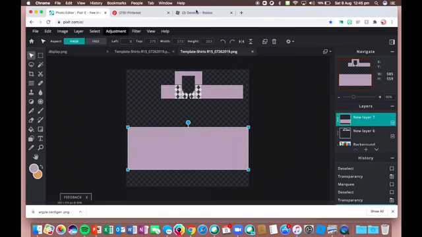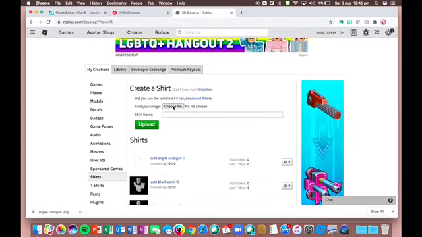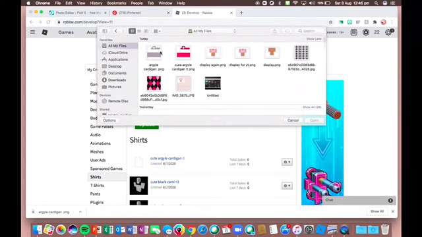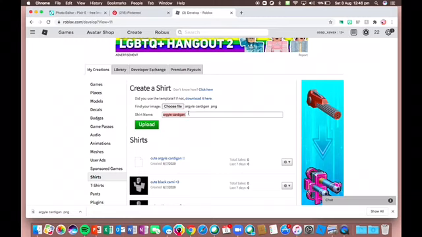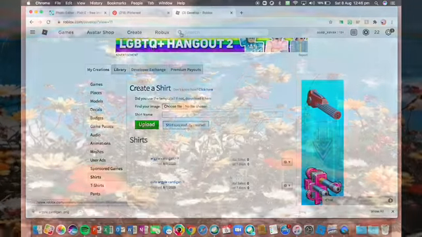Close, go back to Roblox. Make sure you're on shirts in the create area. Choose the file that you just made. And click on it, and then I'm going to add a heart and upload. Now it's successfully created, and that's basically it. You're done making your shirt. I'll show you.